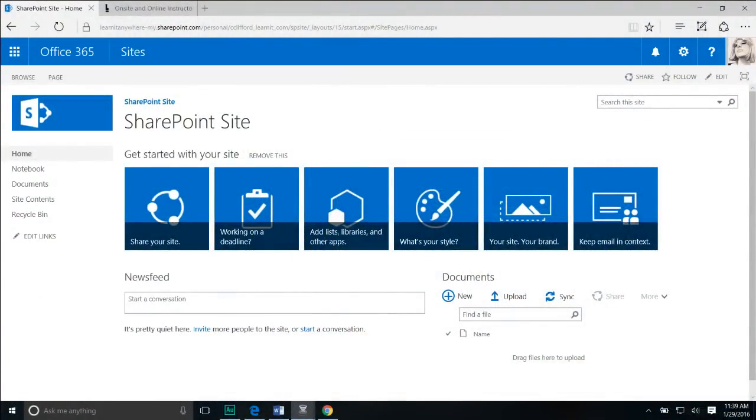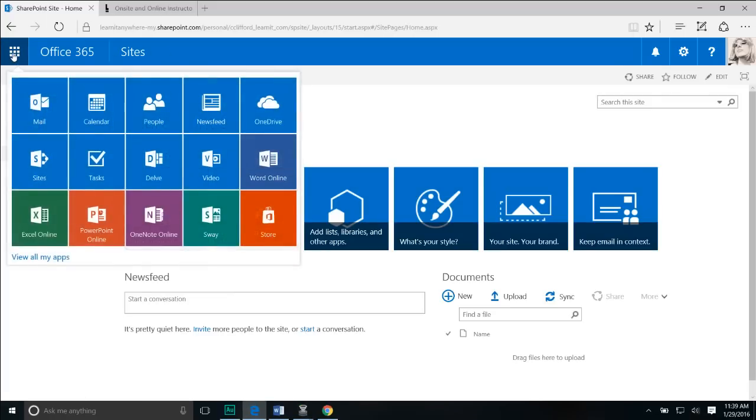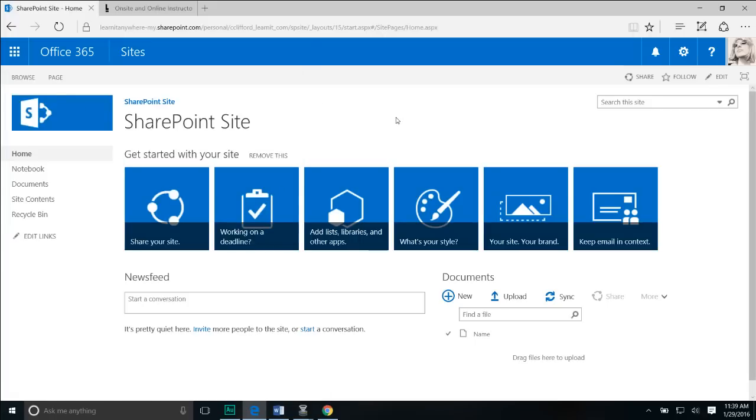On our site right now, you'll notice that it has navigation along the left-hand side. We've got things like our home, our notebooks, documents, site contents, and our recycle bin. Up along the top, we have our standard Office 365, so I can navigate to my email or to Microsoft Word or Excel online. But this is the home page of a SharePoint site, and this is where you'll typically start off for any organization.